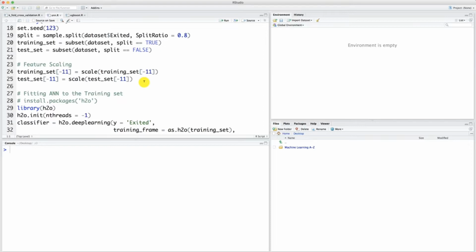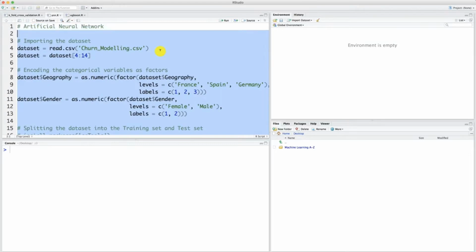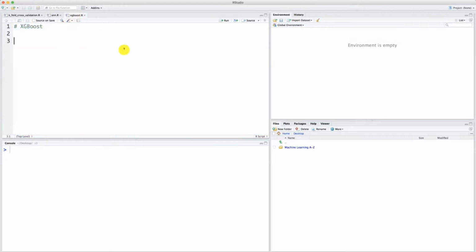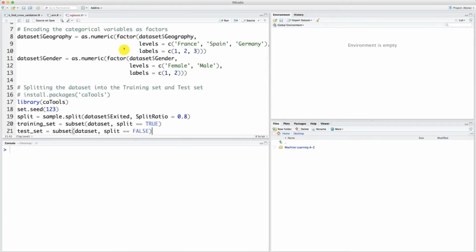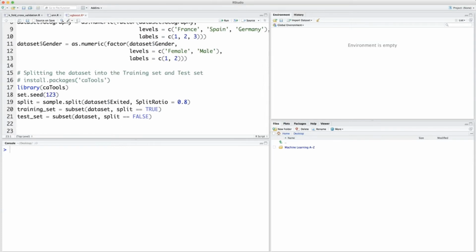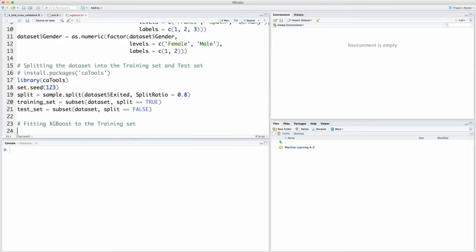Alright, so feature scaling is unnecessary here, and therefore we will take everything from here up to the top, like this, copy, and we'll paste that in our XGBoost file. Here we go, and now we can implement XGBoost. So first, let's introduce a new section, fitting XGBoost to the training set. Alright, and first let's install XGBoost.